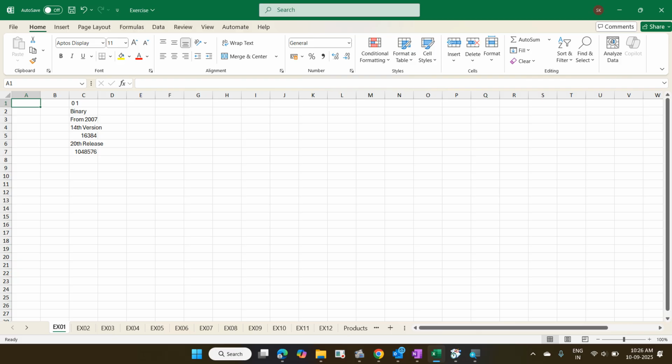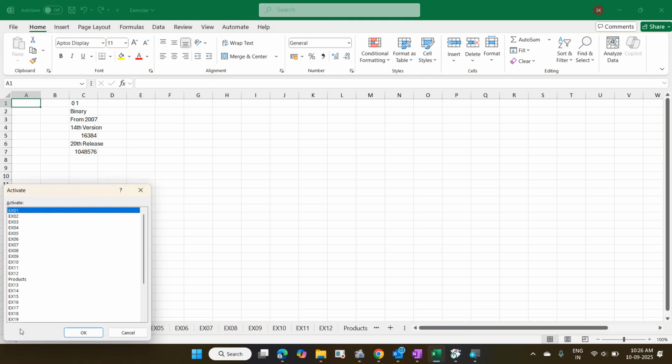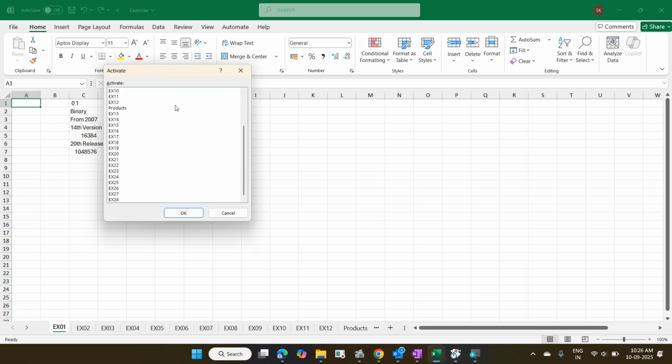Another method is, suppose I want to jump to a particular sheet. I am in sheet number 1. I want to jump to sheet number 10 or 20 or 100. So make a right click on this arrow marked area. When you right click on the arrow marked area, it will show you the list of all the sheets available.